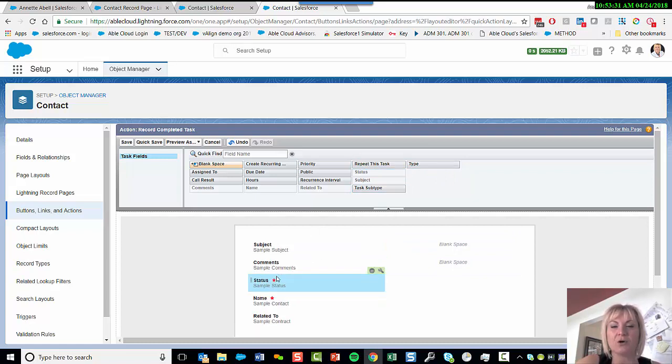Status. One of the things I'd love to do, and I'm not sure if I'm going to be able to do it from here, is default the status to completed when I'm doing log a call. I think I will, because that prior step, the action was log a call. It's inherently completed because it's in the past. So I think that's going to be done for us.